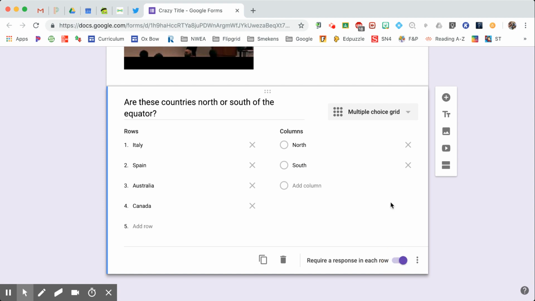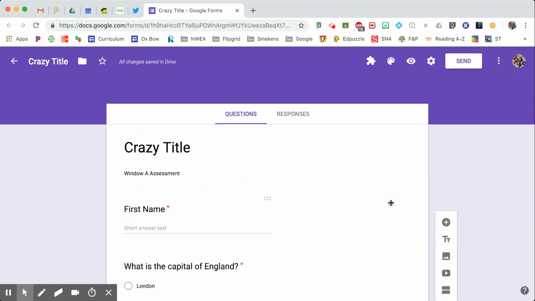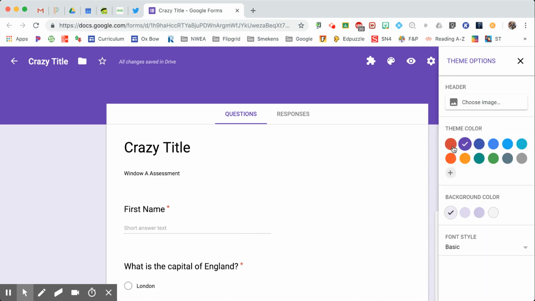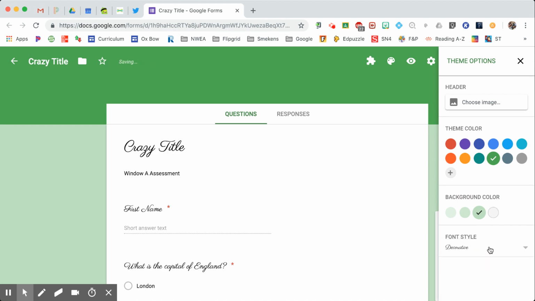Now let me show you some of the nuts and bolts of Google Forms to make it look the way that you want. Come on over to the art icon here for customized theme. You're going to notice different color options that you can select, to make it look the way you want. You can also change how the font looks. It's not very robust, it has just a few options. You have basic, decorative, more formal, and a playful look. So I'm going to keep it at that.